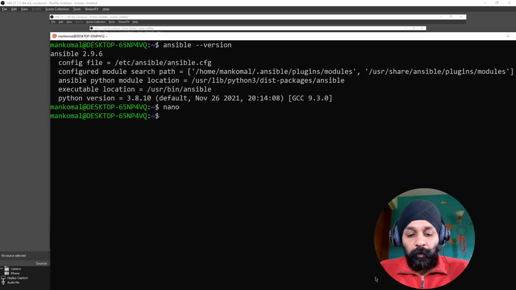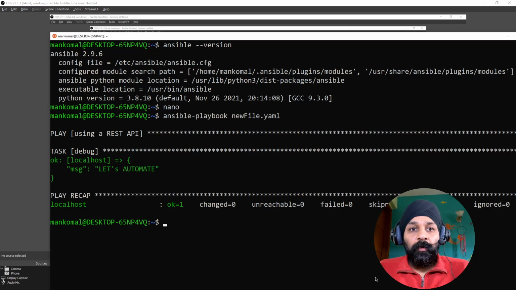All the YAML files are stored with the extension of yaml. That's it. So let's run our playbook that we have made. To run the playbook, what we're going to do is ansible-playbook, and we're going to give our file name, new file.yaml. So the file ran. There's nothing to do here. It's just a small printout that has come, "let's automate", and everything is working fine.